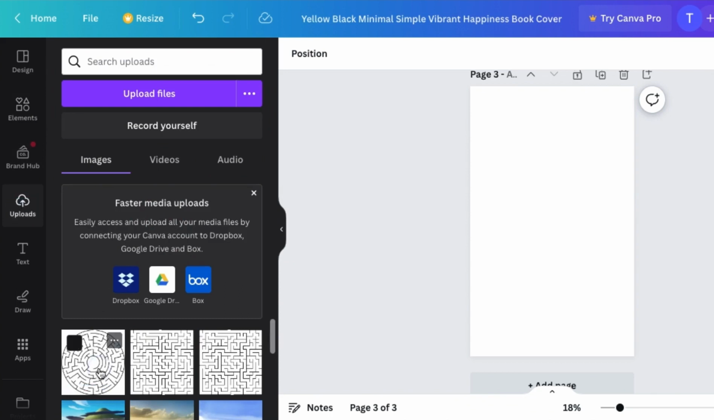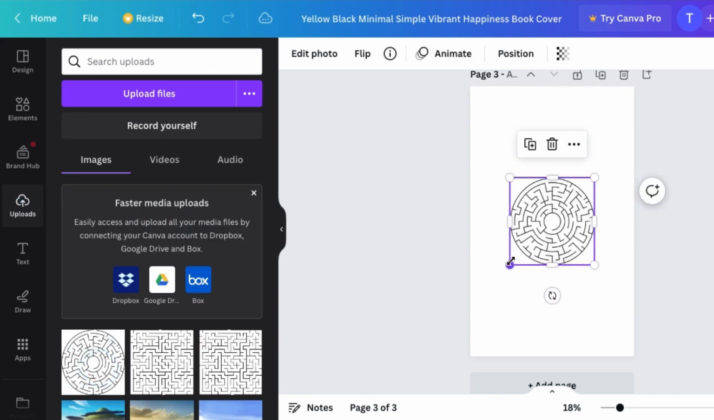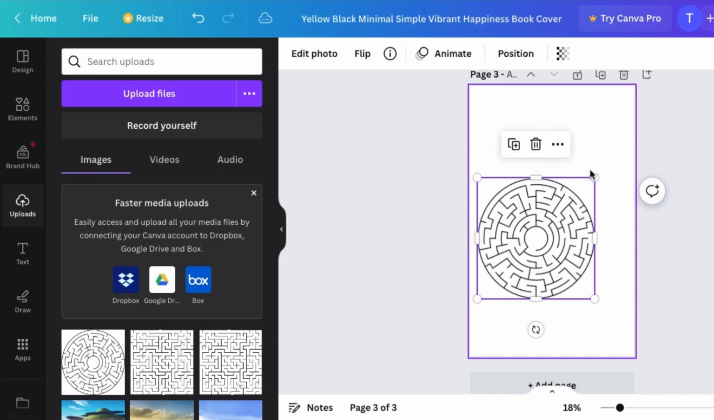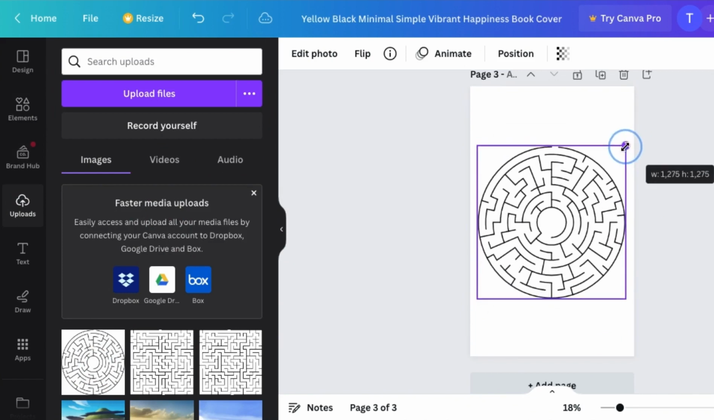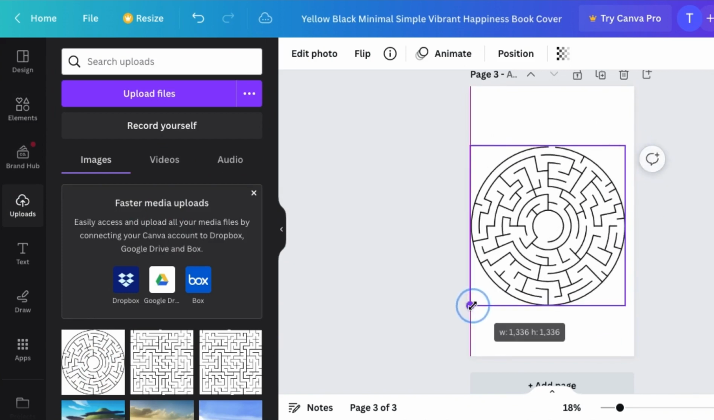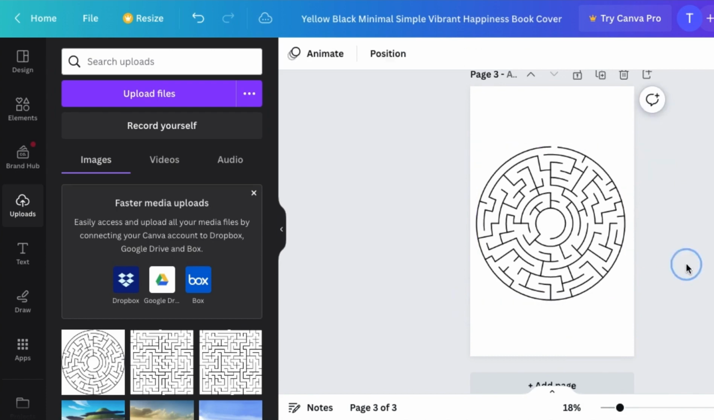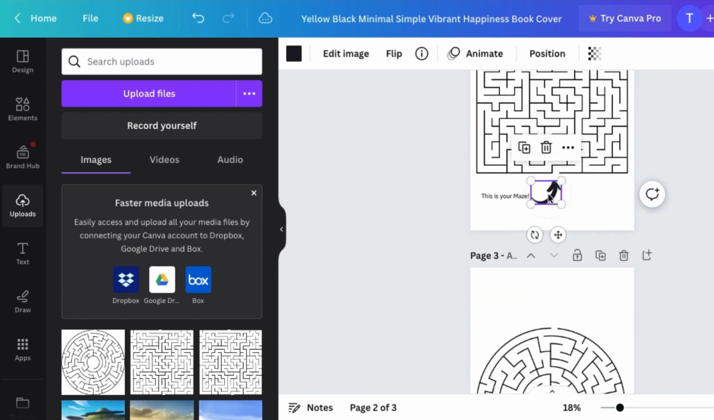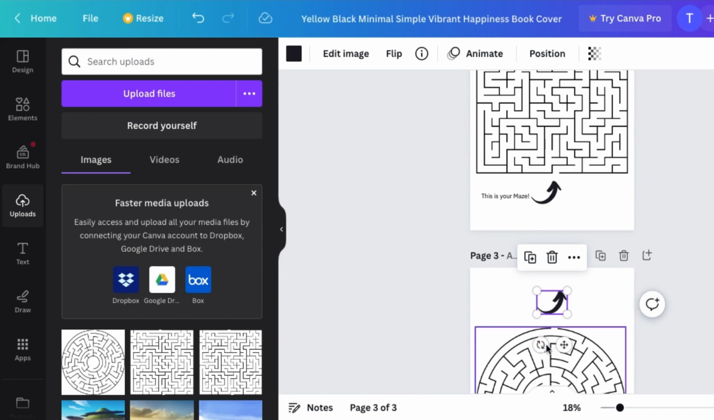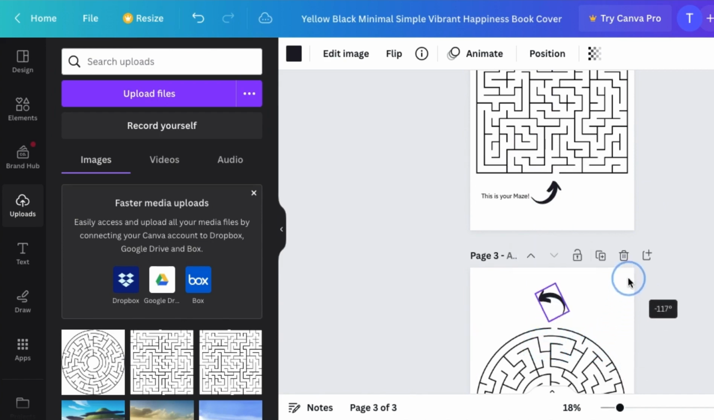So now that this is done, I'm going to click on this. You can see that this is my maze over here. This can be my second page. Highlight this, bring this down, guys. So you can see this maze is actually big. So what you can do is duplicate this arrow and drag it down to the next page. Once you do that, I'm just going to rotate my arrow like this, just to show the entrance of my maze.